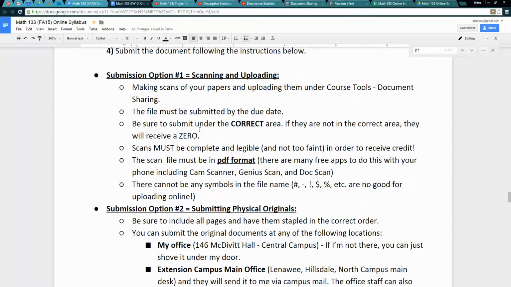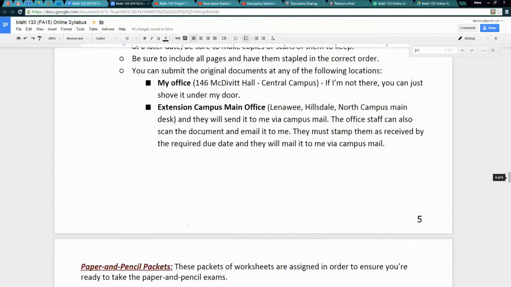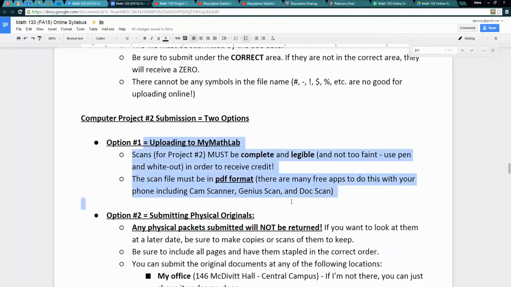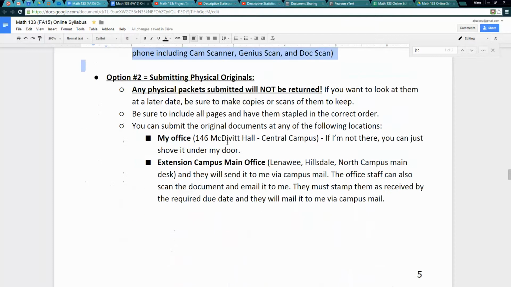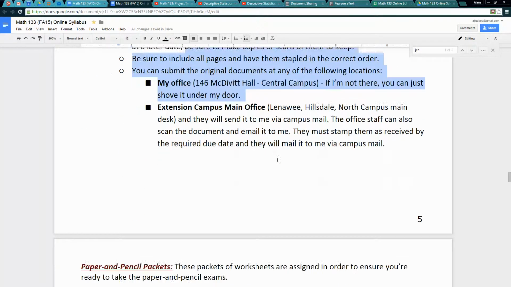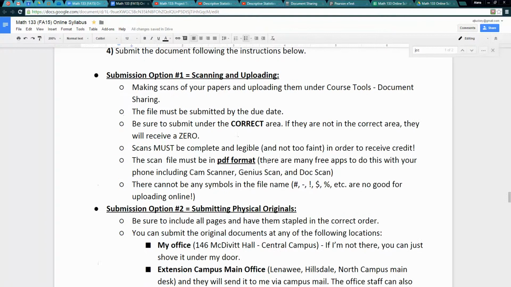So you have, just like with the computer project number 2, you have 2 options. Computer project number 1, if you'll recall, is an Excel file, so that can only be uploaded in MyMathLab, you're done. Computer project number 2, however, you have a couple options, and the same is true for these paper and pencil packets. So you can scan and upload, or you can submit the physical documents. Those are your 2 options.